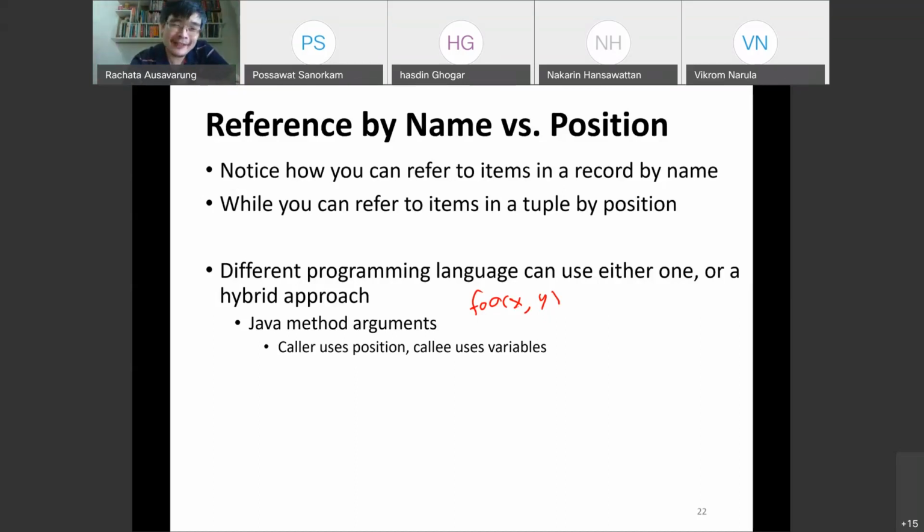The callee, the function itself, the declaration. When you declare a function foo, what do we do? We do foo, right? Int a and char b. This is a reference: the callee uses a variable name, right? So you can refer to a and b later.